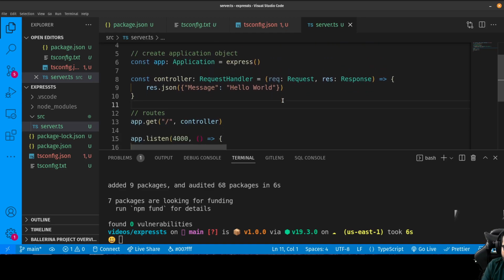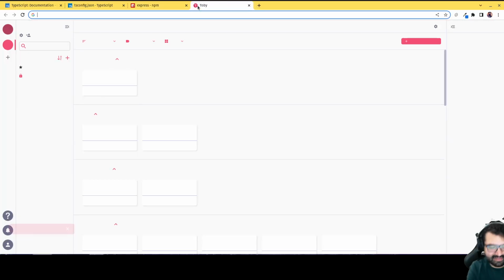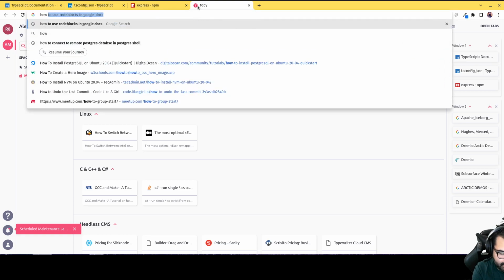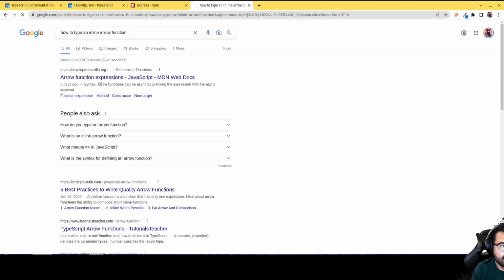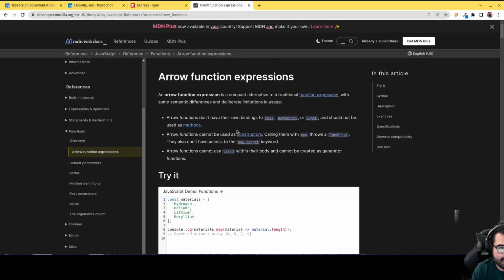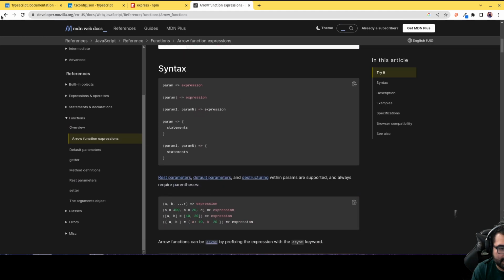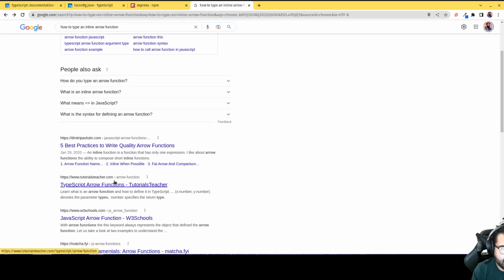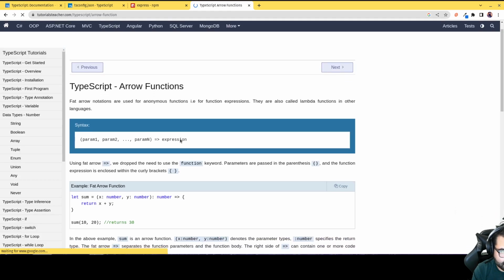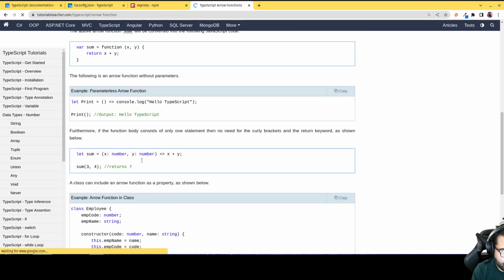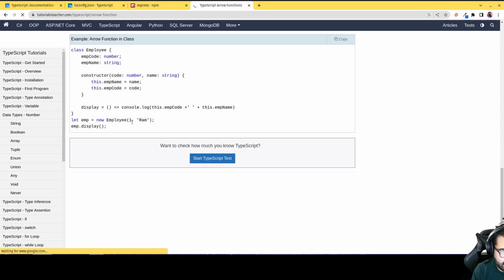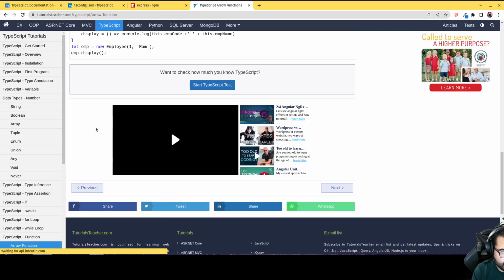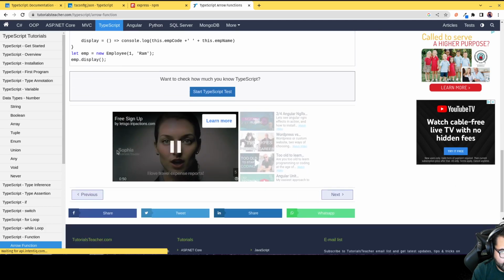I'm just trying to think how I would type an inline arrow function. So let's look that up, because it'd be annoying to have to predefine every function. How to type an inline arrow function. Let's see, I'm sure there's an example. Well, that's just how to do arrow functions. TypeScript arrow functions. Here we go. Type display new employee.